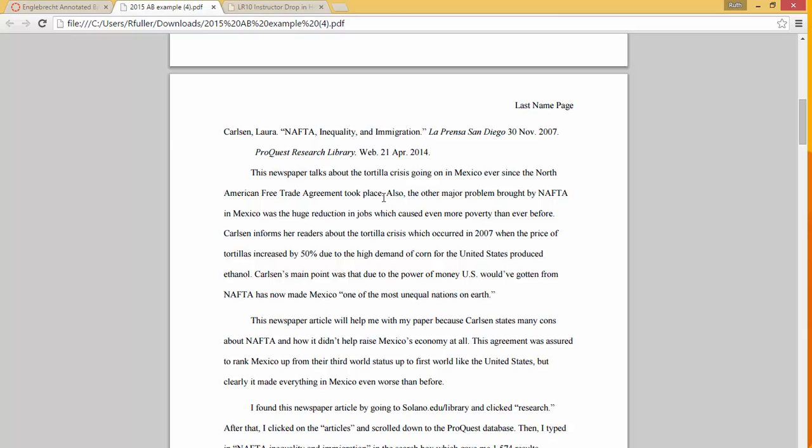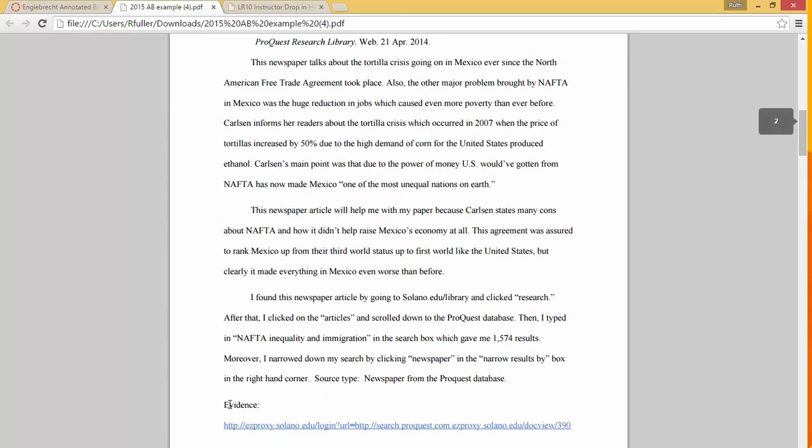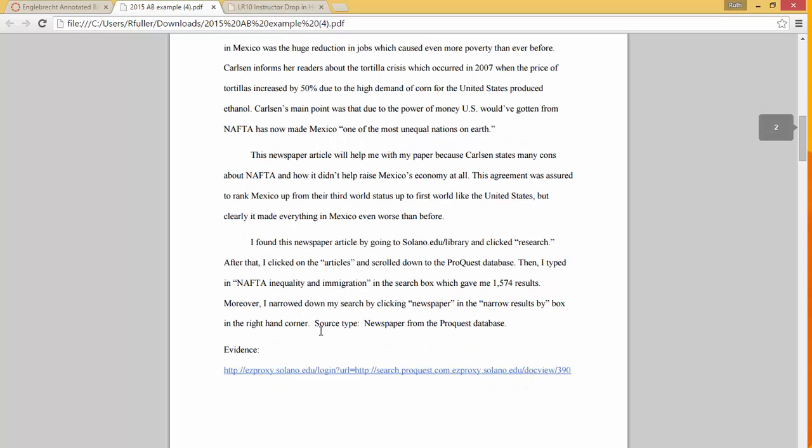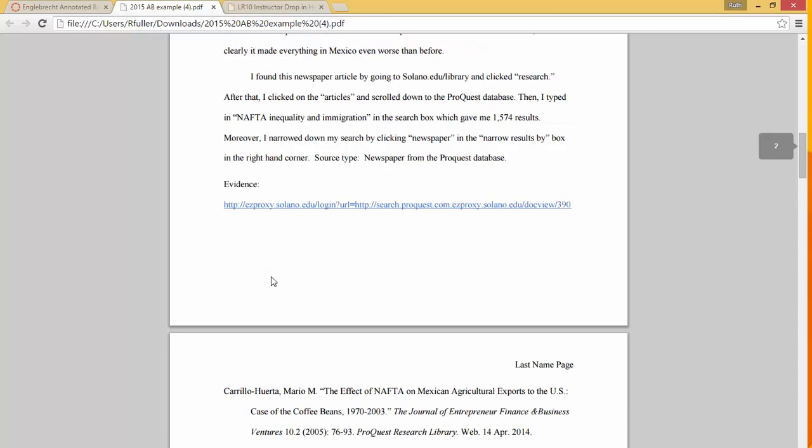So here's my summary, and then here's why it's relevant to my research, and then how I went about finding the actual article. Source type: newspaper from ProQuest database. If you're using OneSearch, remember that the newspaper actually is going to come from a particular database. You just used OneSearch to get there. So make sure you're citing the particular database, and then here's your evidence. Okay, and I'm going to show you how to do this in a second, but this is particular as well and how this is done.